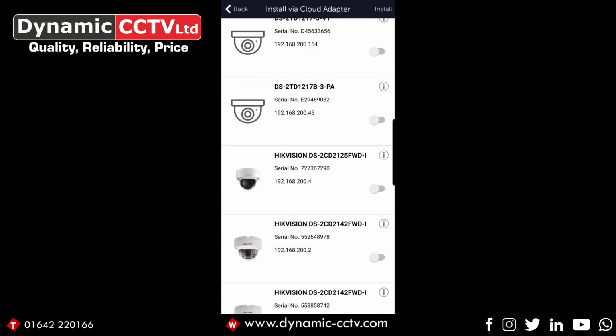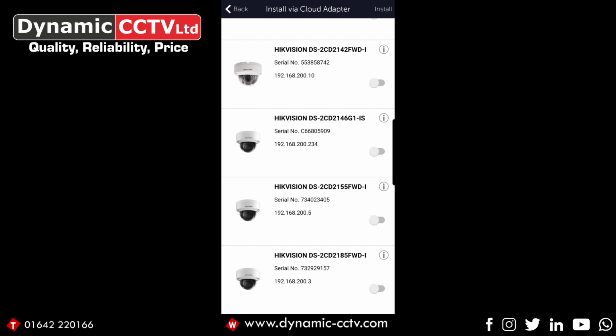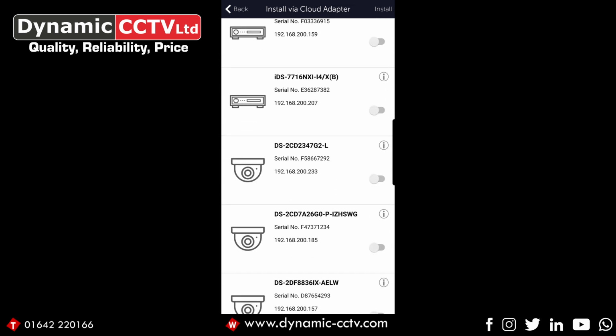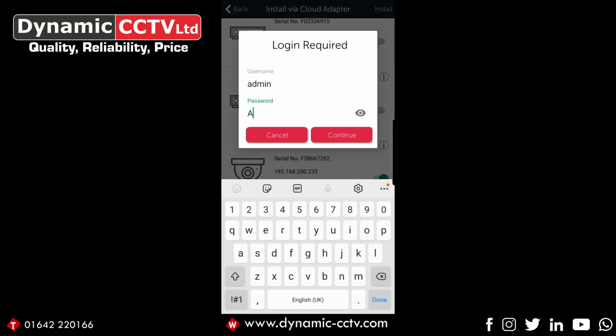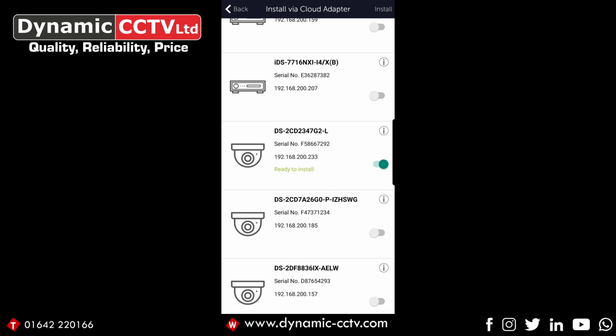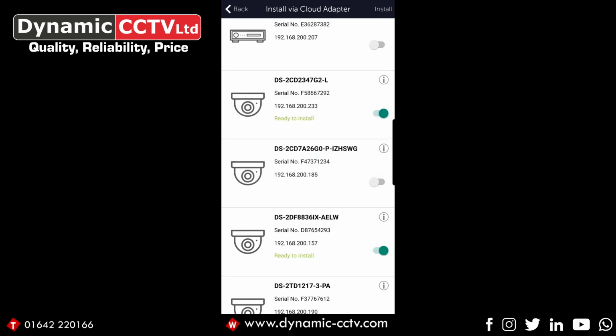So we click on the start scan, and now we can see all of the devices it's found on the network. It's found quite a few because it's running on our Dynamic CCTV's own test network. So I'm just going to select a couple of cameras of interest today. I'm going to select a AccuSense IPC, just putting the password in there for the camera. I'm also going to select a PTZ, which we can also take a look at as well in this video.